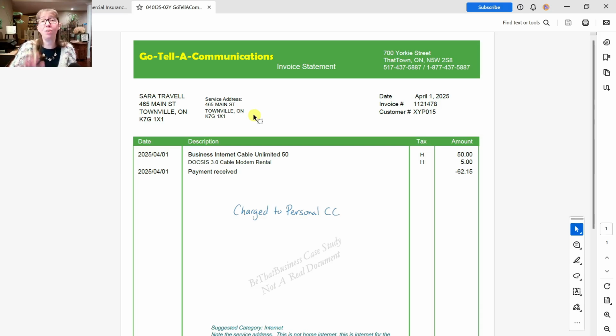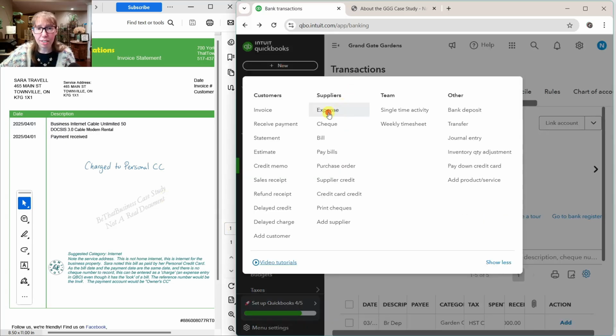There are other ways of doing it, and I can discuss them one day. I just don't want to complicate this case study too much. So right here, we're only going to be entering the business expenses, not the business use of home expenses. And Sarah has given us the internet bill for the actual business location. Excellent. So let's go ahead and put this in. So I'm going to say new expense.